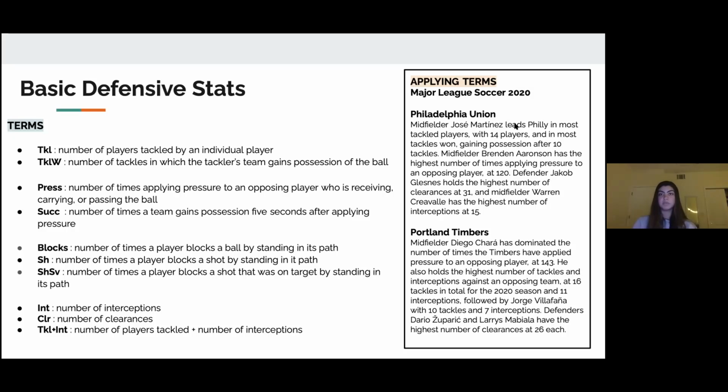So I know, if you look on the right over here, Philly, over the summer, their midfielder, Jose Martinez, had the most tackled players with 14, I think, and most tackles won and gaining possession after 10 tackles. So he was doing really well over the summer.